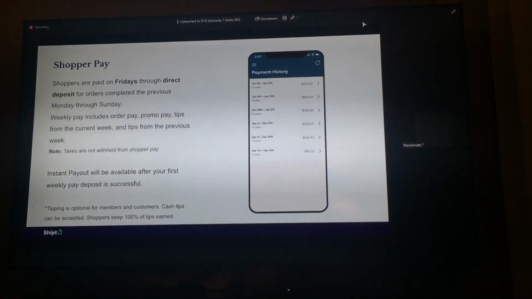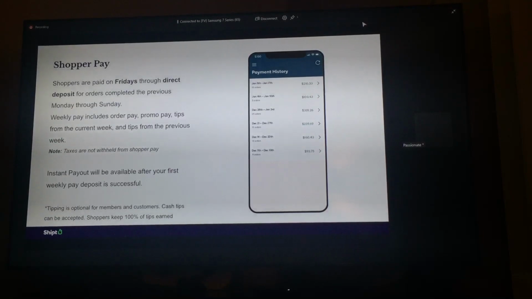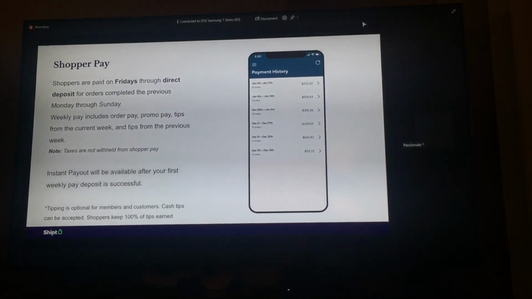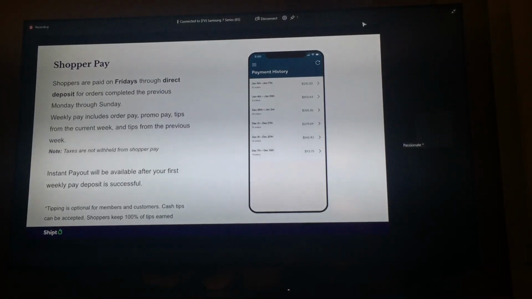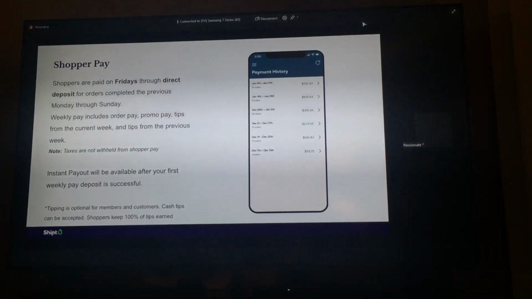Now, we also have an instant payout feature that is available once you have had at least one successful weekly pay deposit. Now, this is an optional feature, so your pay will be deposited like normal on that Friday if you do not wish to use this instant payout feature.